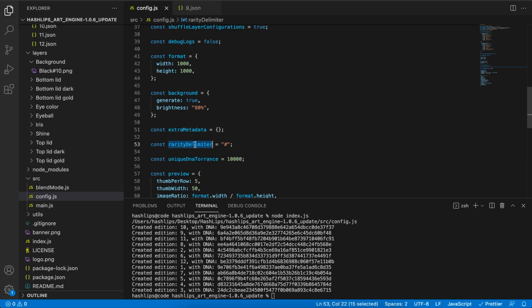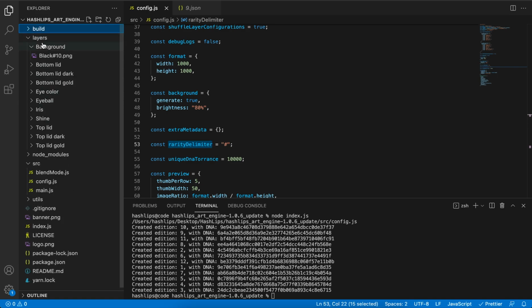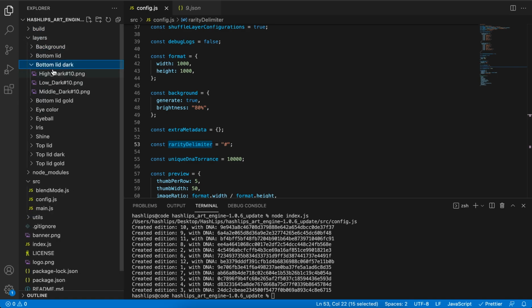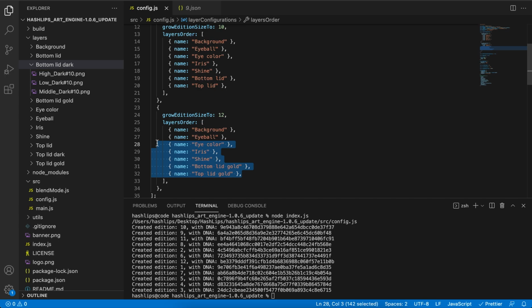Then we have the Rarity Delimiter. That is basically to do with, if you look at your layers, if you want a different delimiter, so if you don't want a hashtag and then your rarity weight, you can change it over here. I generally leave it as a hashtag as well. Then the unique DNA tolerance, this is basically just set for your program to fail if you don't have enough layers to create enough images.